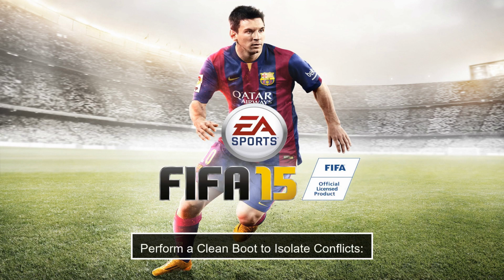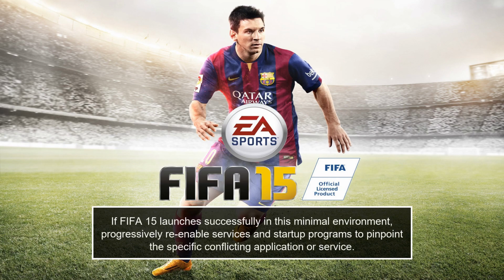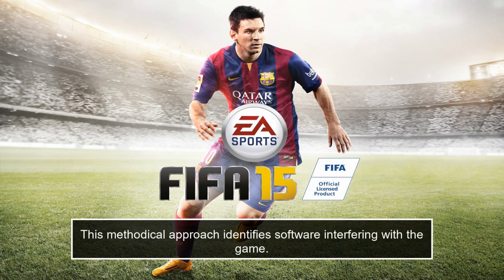Perform a clean boot to isolate conflicts. Execute a clean boot of Windows by disabling all non-Microsoft services and startup items via the System Configuration Utility, msconfig. If FIFA 15 launches successfully in this minimal environment, progressively re-enable services and startup programs to pinpoint the specific conflicting application or service. This methodical approach identifies software interfering with the game.